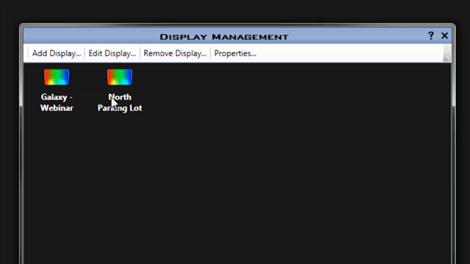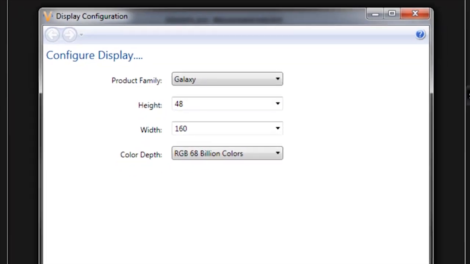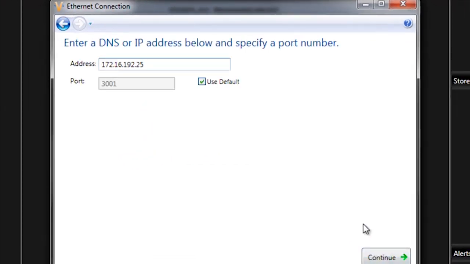If you need to edit a configuration, you can do that just by selecting the display and clicking on edit. And again, it just steps you through the same screens over again, allowing you to edit it. So if you needed to change the IP address of the display in the software, then you could do that here.